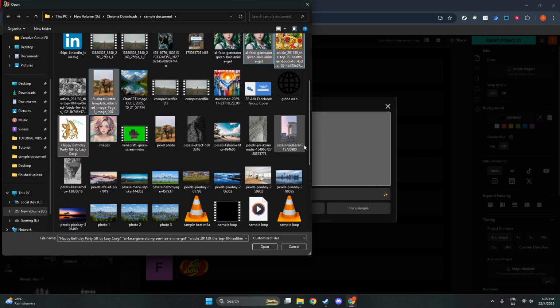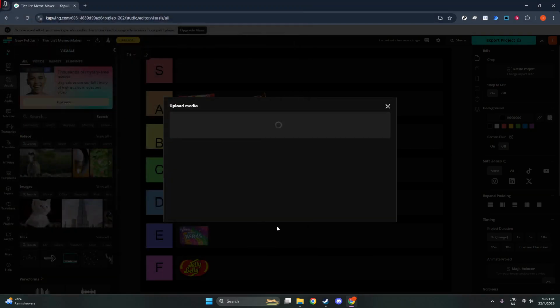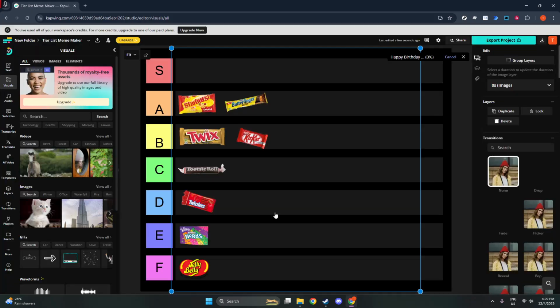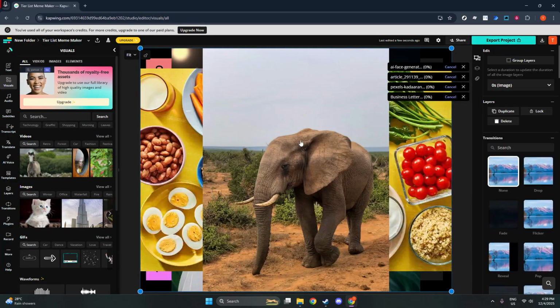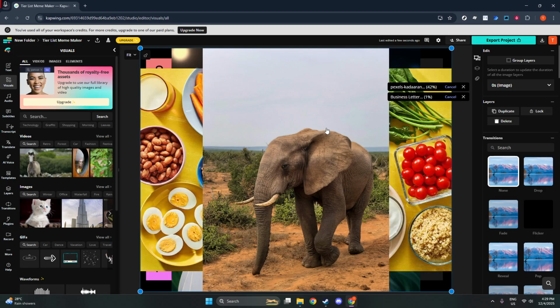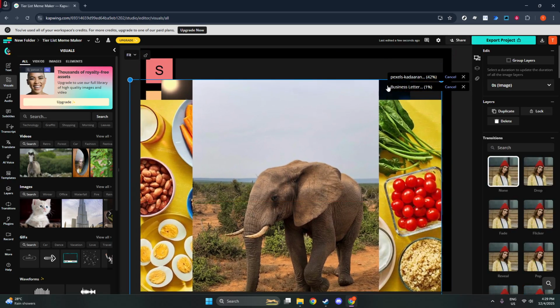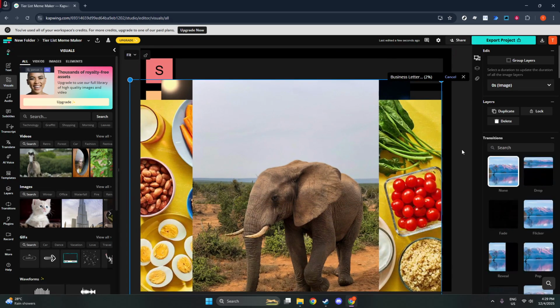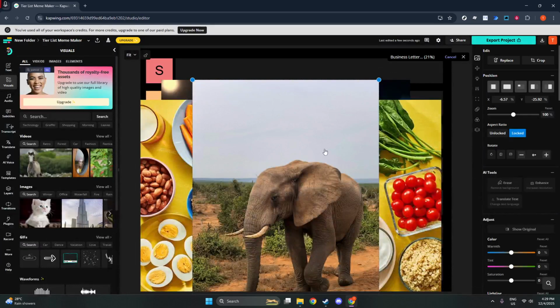If any image has a background you don't want, remove it so the list looks clean. Kapwing includes a background remover, which can quickly isolate your subject, or you can start with PNG files that already have transparent backgrounds. After removing the background, you can crop or resize so everything is consistent.